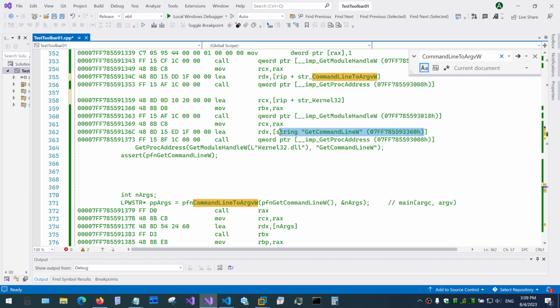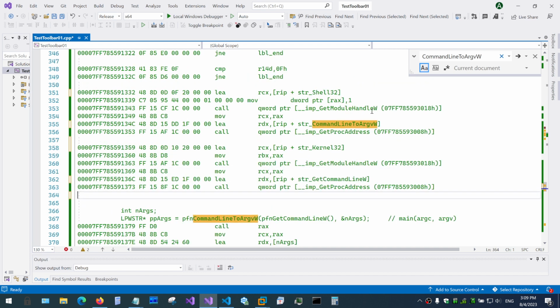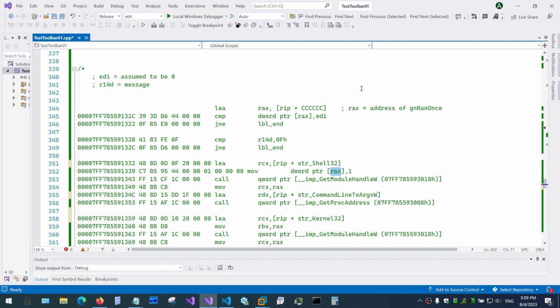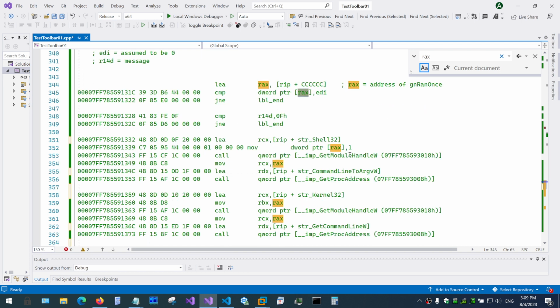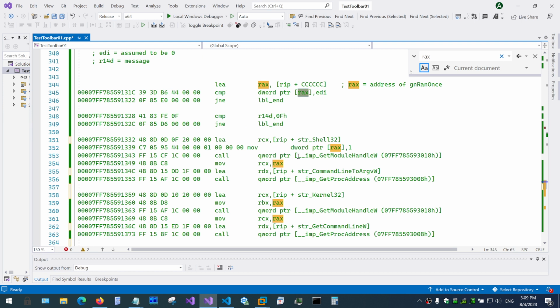And it's this one here. We're doing the same logic, RIP plus, and this way we will encode our strings. So let me remove this. Okay, so RAX here is again the address of our global variable. We set it to 1. And the next thing is the call instructions to our APIs.